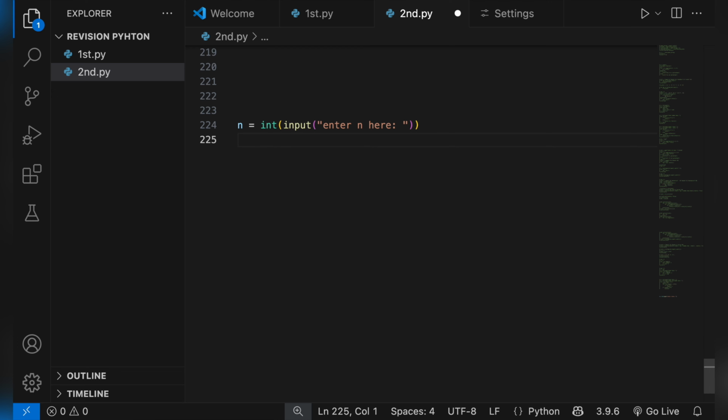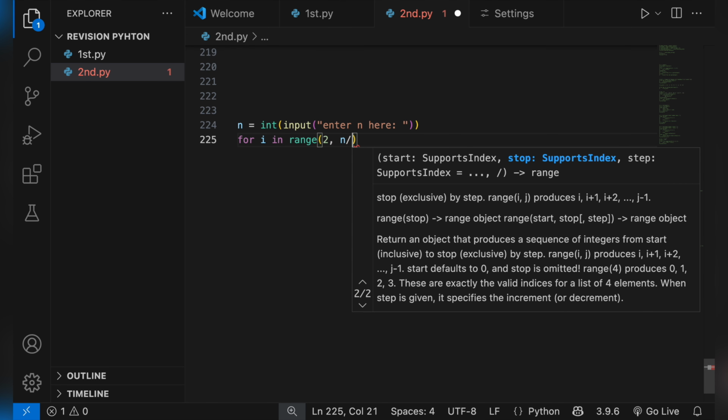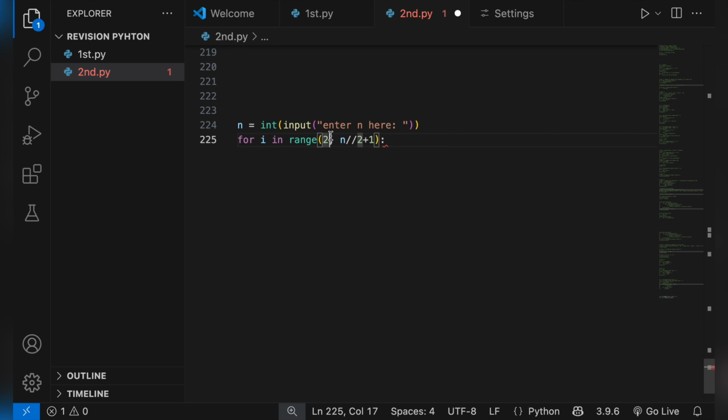Okay, and now I will take a for loop, for i in range, and i will be from 2 to n/2 + 1. I am starting i from 2, not from 1, because if you take the initial value of i as 1, then it will divide all the values. Like if you take n equal to 10, then it will also divide 10.